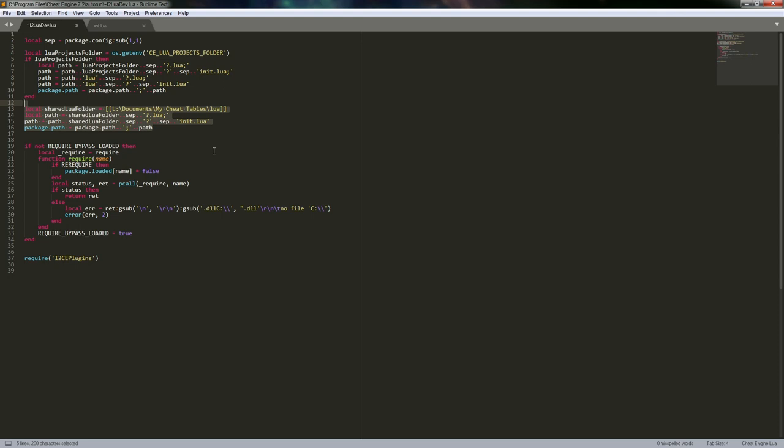And then like I'm doing here, I've got my projects folder, and then I've got a shared Lua folder that I like to use. You can see here I'm just putting it in my cheat tables folder and just calling it Lua. You can put it wherever you want, even if you've got it on a different disk than Cheat Engine, it doesn't really matter, just however you want to do it.